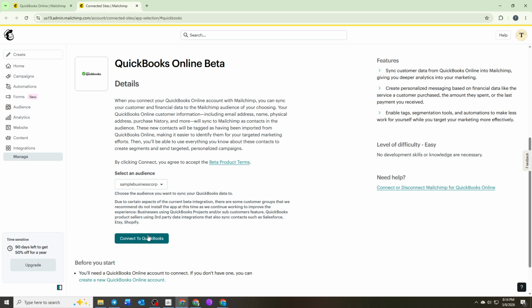Once completed, your QuickBooks data can be used inside Mailchimp to create smarter audience segments, personalize campaigns, and improve reporting insights. And that's it. You've successfully connected Mailchimp with QuickBooks, creating a more streamlined and data-driven marketing workflow.